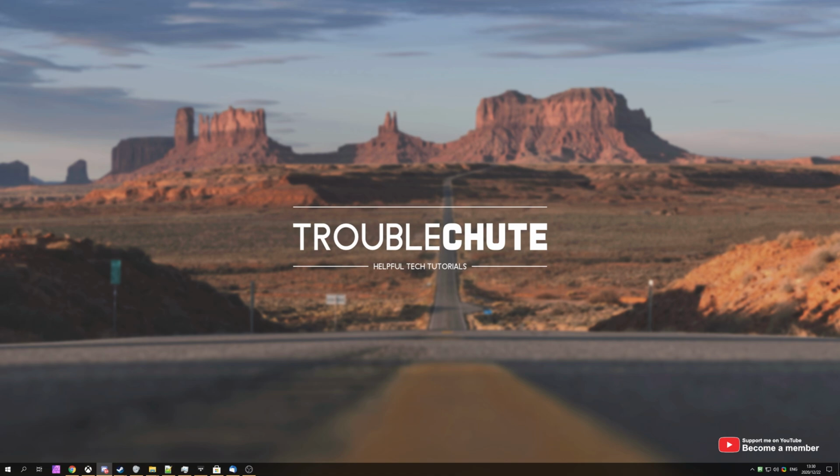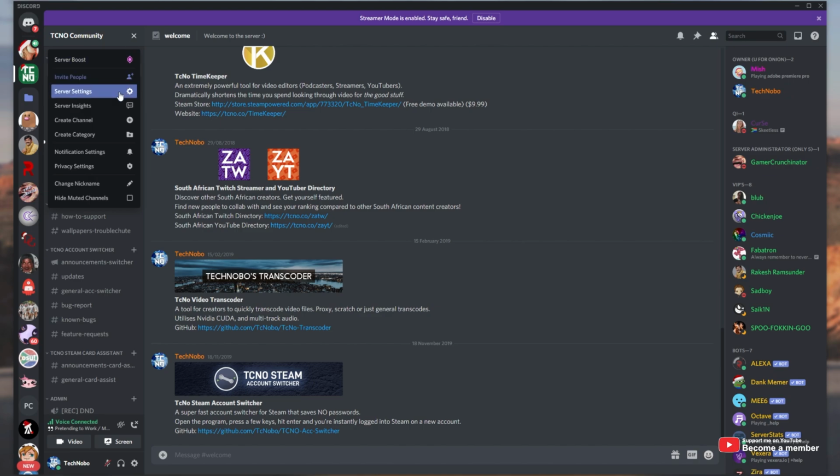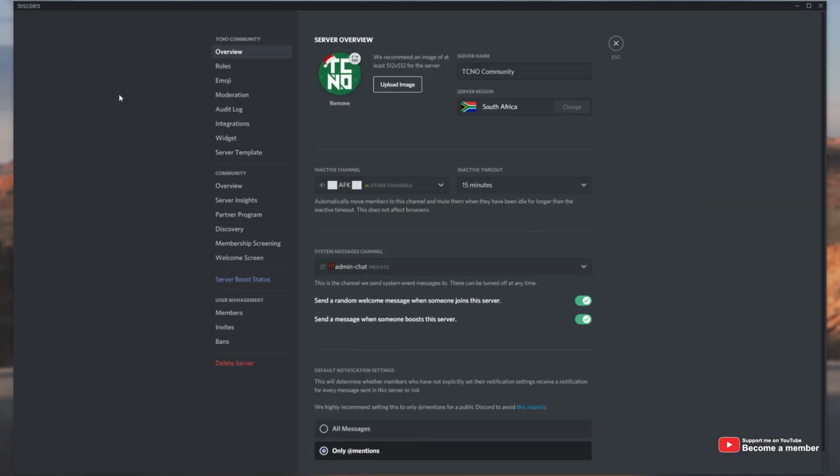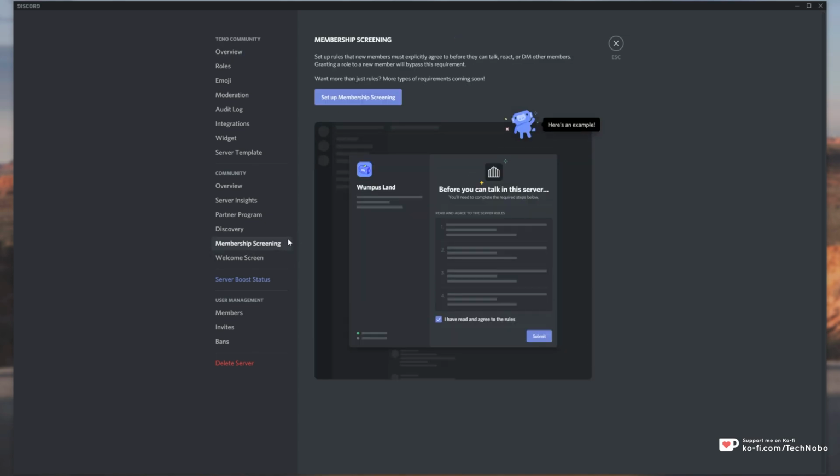In this video, we'll be covering Discord's new feature that they added with a very recent update. If we go ahead and open up our server settings by clicking our server's name, then server settings, we'll see a new membership screening tab over here. It'll probably have a new icon next to it for you. Inside of here, we have the option to set up rules that new members must explicitly agree to before they can talk, react, or DM other members.